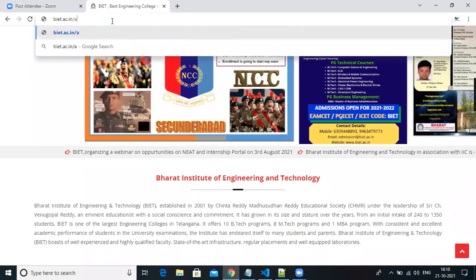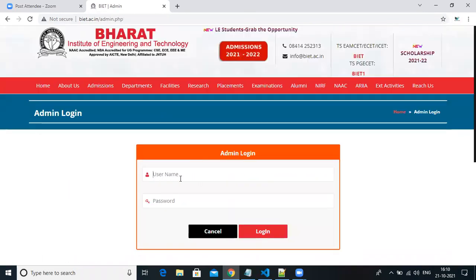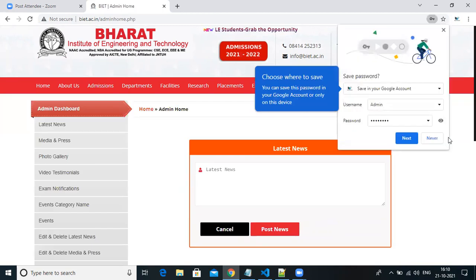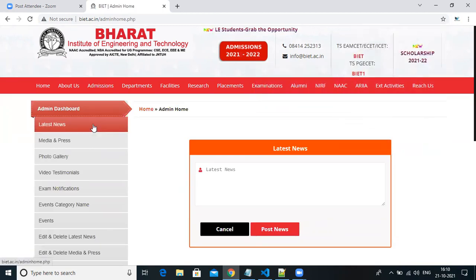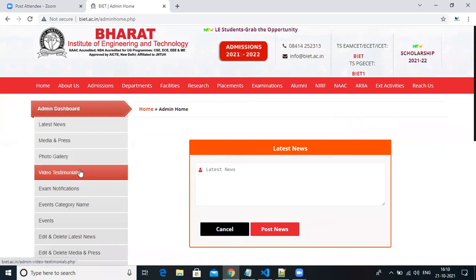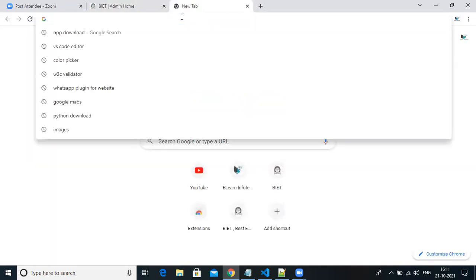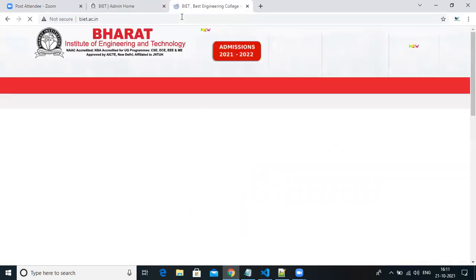For example, see here, I'm going to log in. We already gave a username and password to the client. So they directly log in with the help of the username and password, and they can make any changes here. If you observe here, we have the latest news option, the photo gallery, and the video testimonials. Like that, we have different options. For example, I want to post some news. I just click on post news. The news is updated successfully, and to check whether the news is updated or not, we are going to open the website and check.